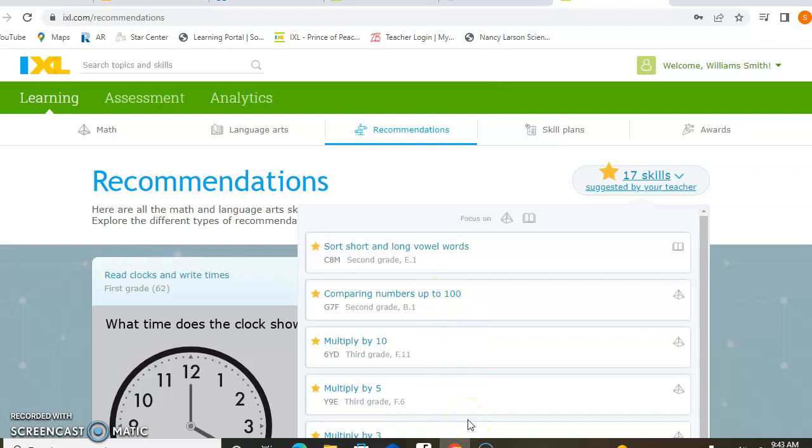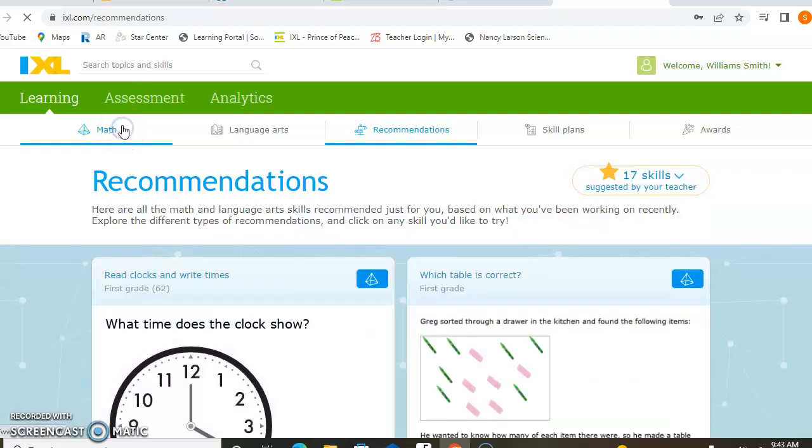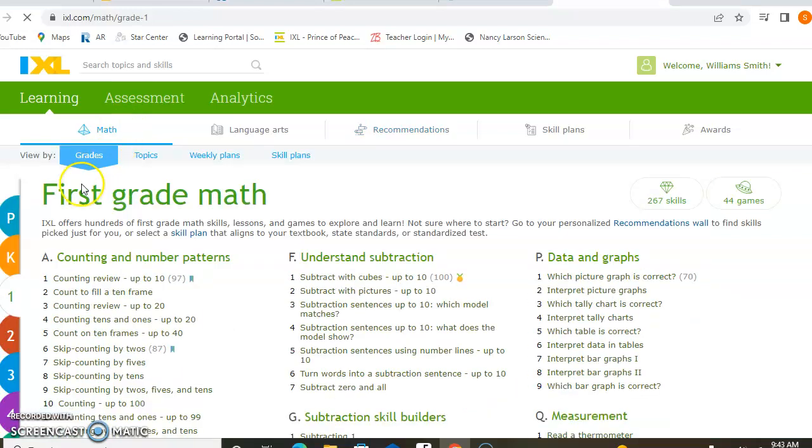So the second way you can find a specific assignment is by going up here to the top and doing it by subject. So the first math assignment in second grade is going to be math assignment B1. So you go to math. Let's make sure you're on second grade. That's important.